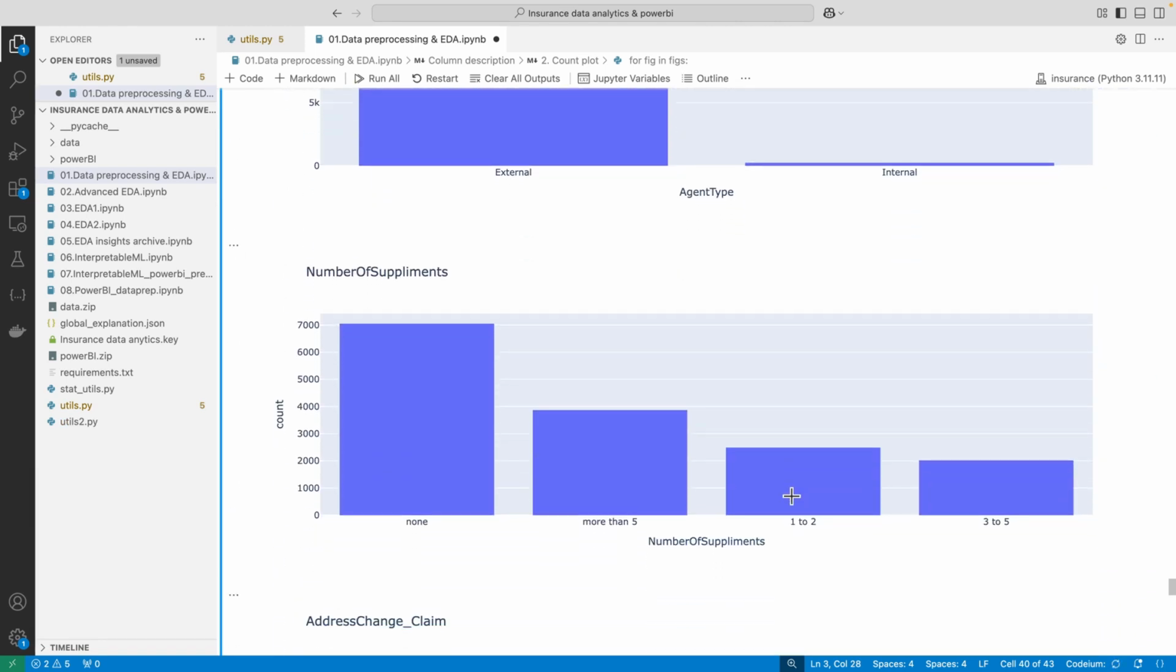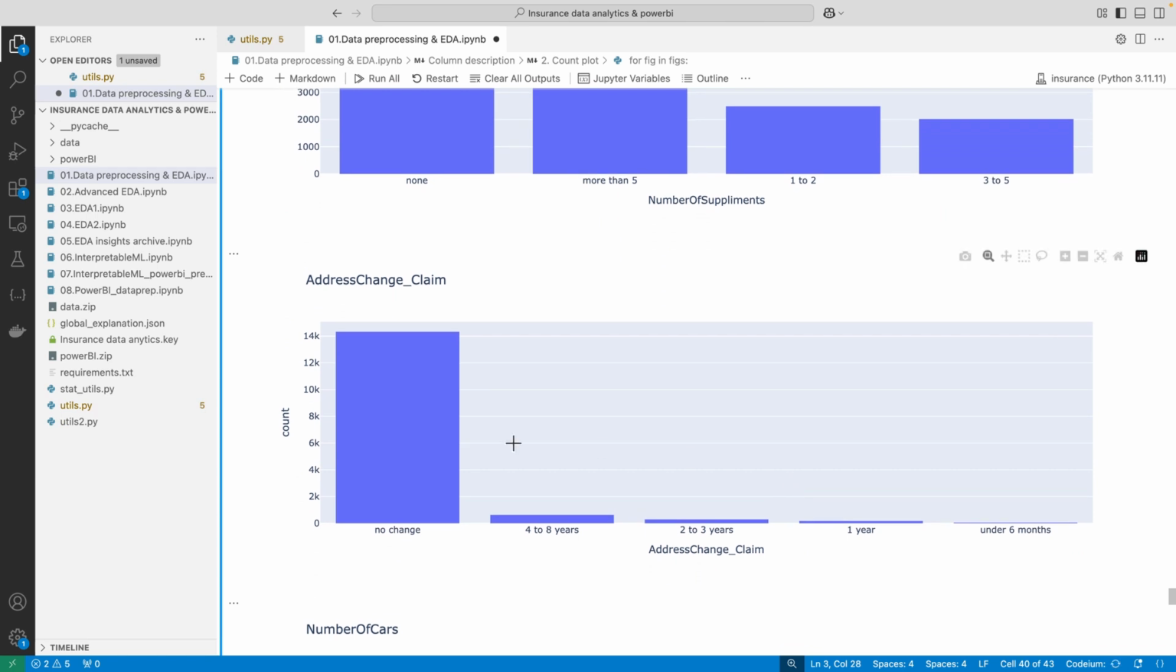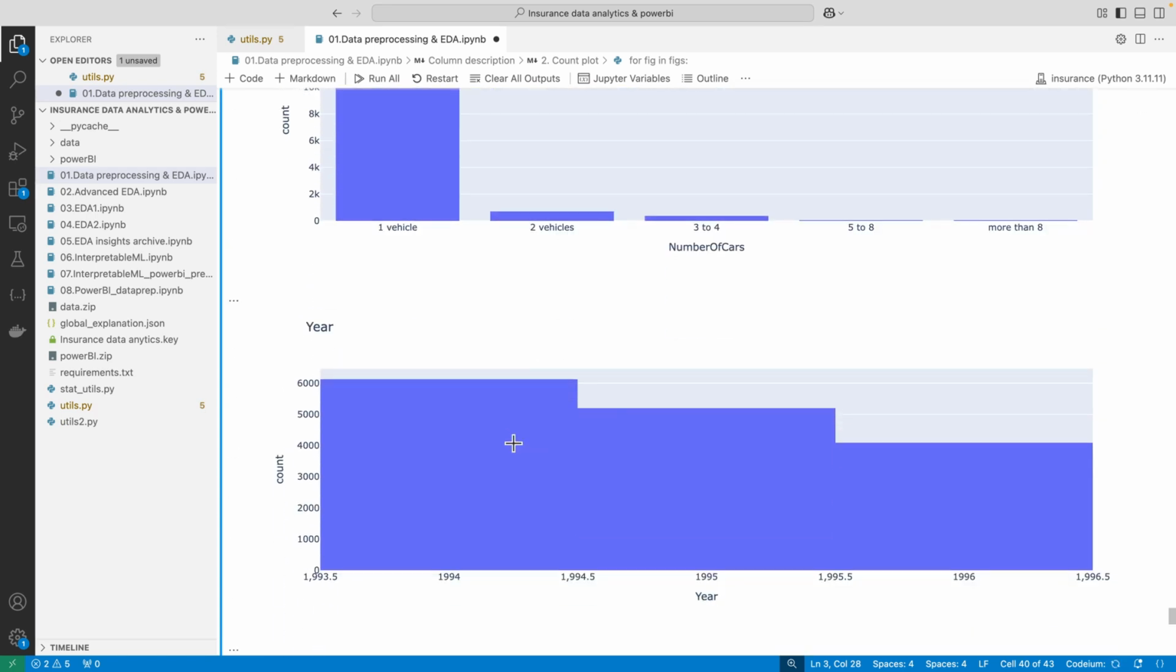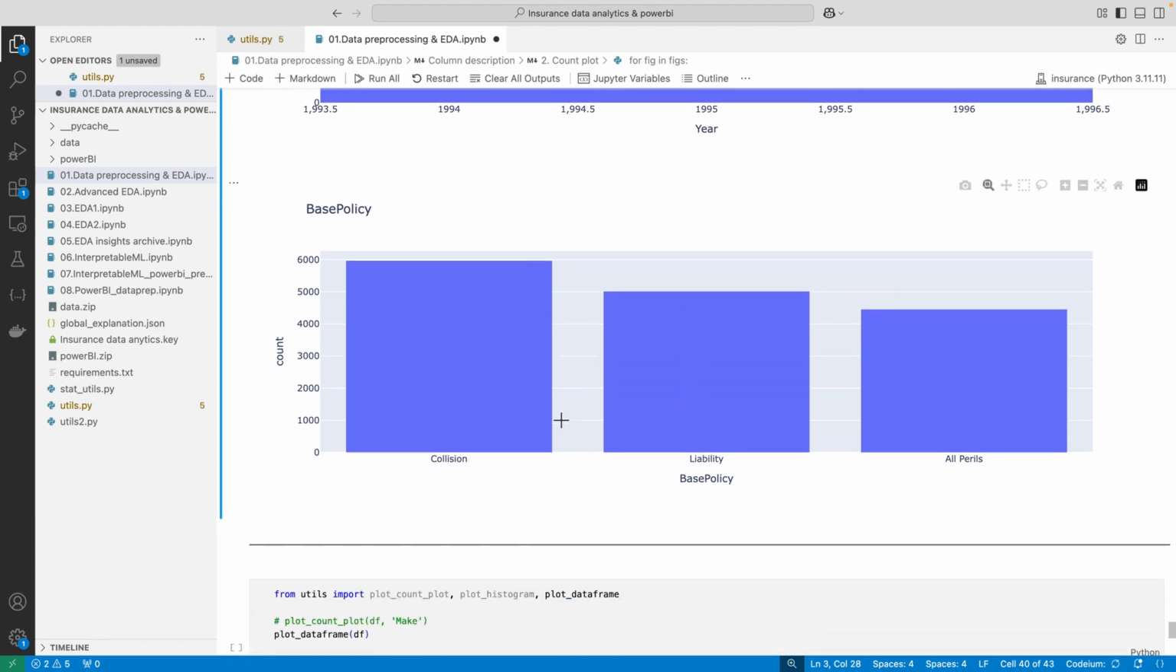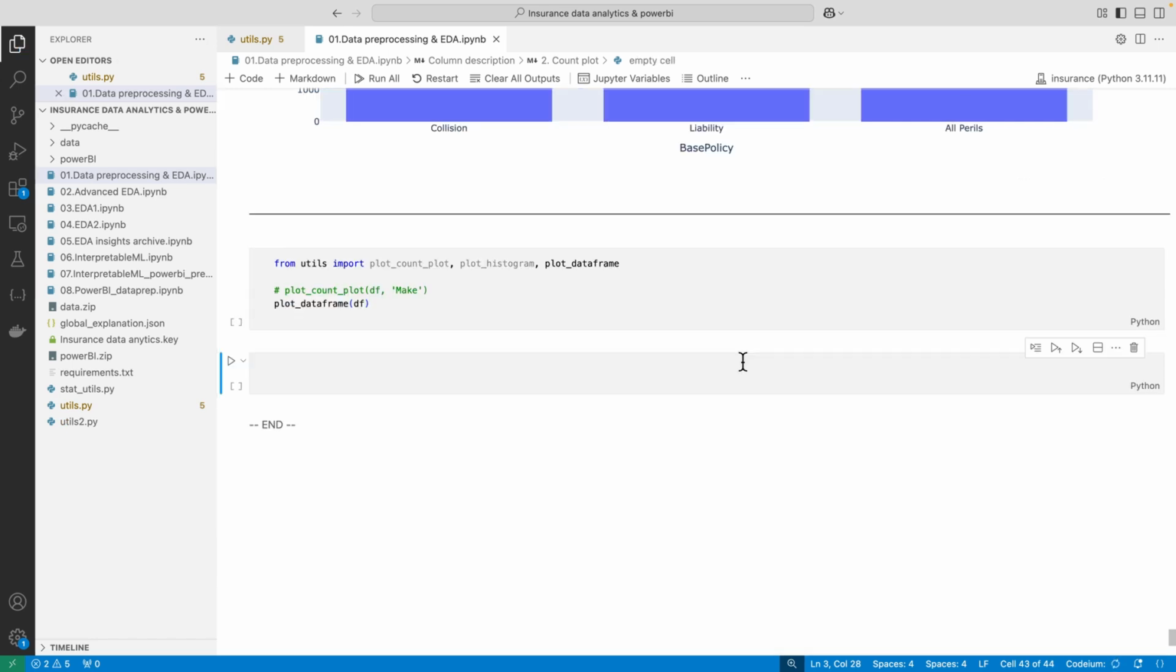Agent type, number of supplements, address change claims, number of cars, year, and base policy. This base policy is also important because you can see the different types of coverages here. And based on the different type of product, the characteristics of drivers or characteristics of fraudulent claims would differ a lot.